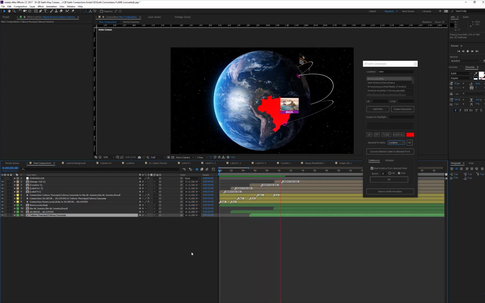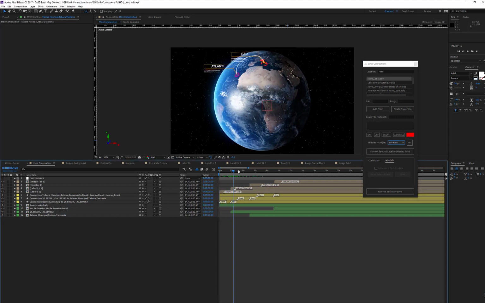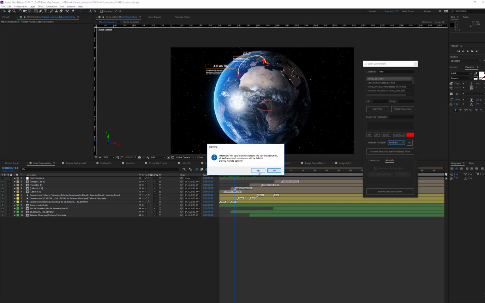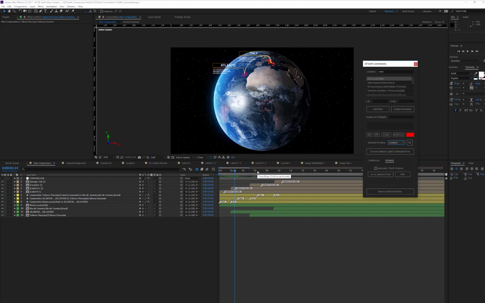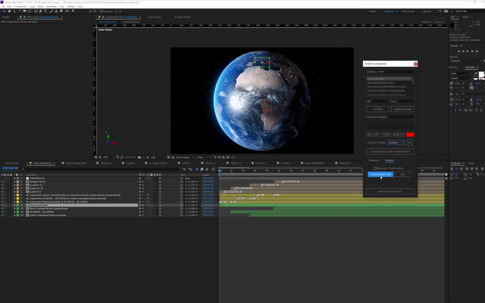For a more precise control of the animation, you can use the Schedule Animation option. As you can see, controls are disabled. This happens because an animation of the Earth is already active, so you need to press the Remove Earth Animation button to enable these controls. Now, select the point layer you want to start from and press the Go to Selected Point button. The rotation of the Earth will change in order to have the selected point in the center of the composition.